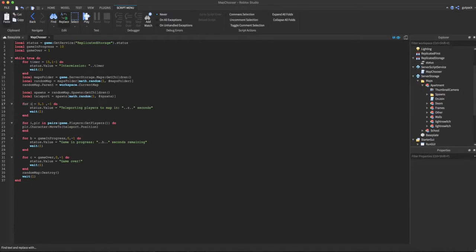And now this is going to be the teleporting of the players. It's going to count down from 5 seconds. And here's the teleporting. Here's the for loop: for i, plr in pairs(game.Players:GetPlayers()) do. Now we're in the players. plr.Character:MoveTo is a function of the character. teleport.Position. So that's just saying teleport to a random spawn's position, which is a part.